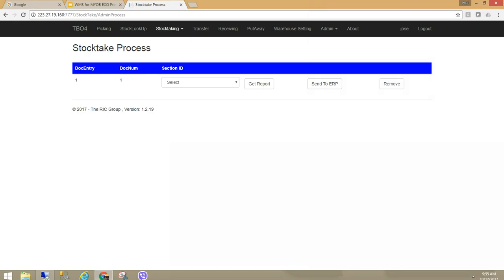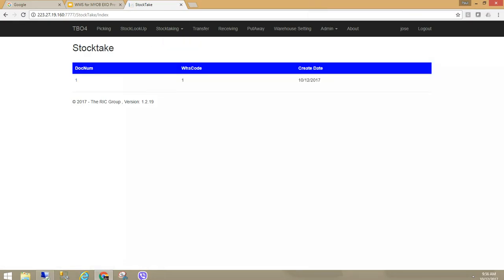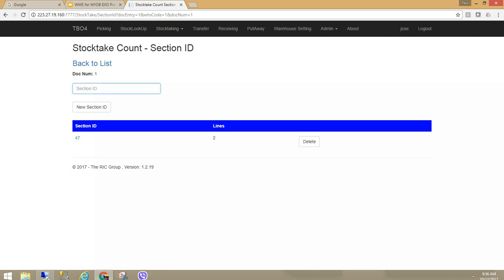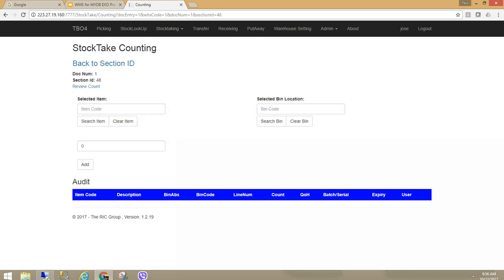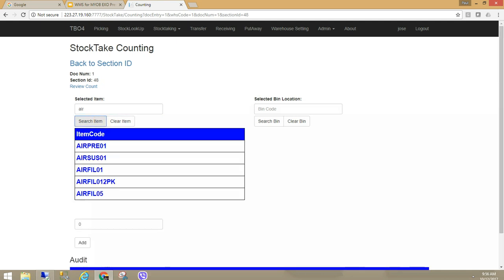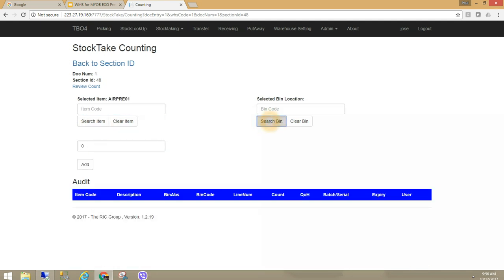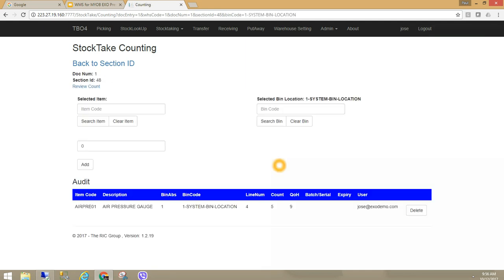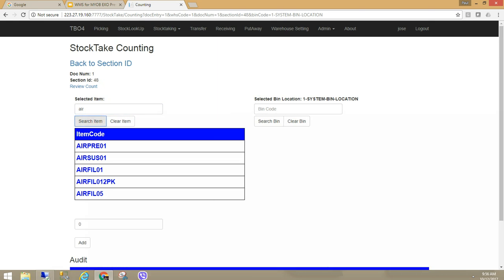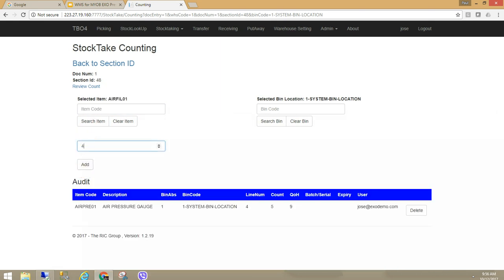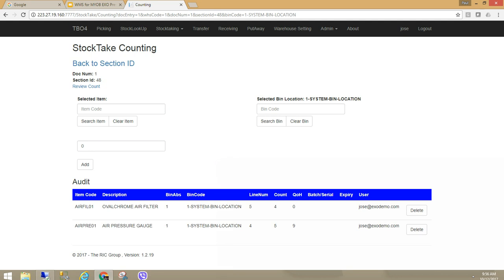And if I show you the process that if I had another user counting, let's call it section ID 48, and I'll choose another item, and I can say search for the bin code, just put it against system bin code. I'm going to choose 5. So you can see air pressure gauge, and I'll choose another item as well. So in this section I've counted 2 items. I've counted the air pressure gauge, and I've also counted the air filter as well.